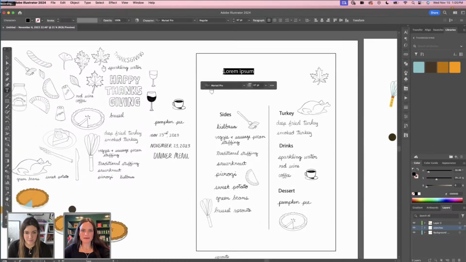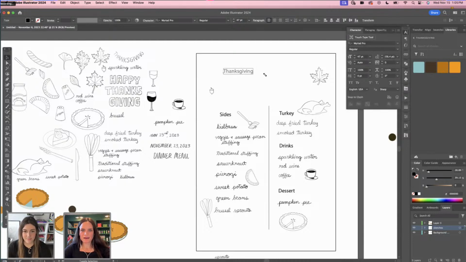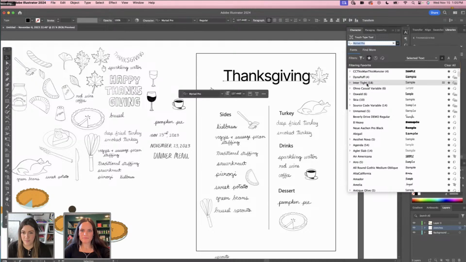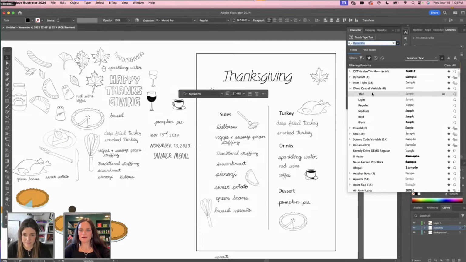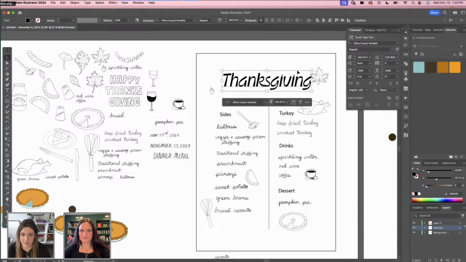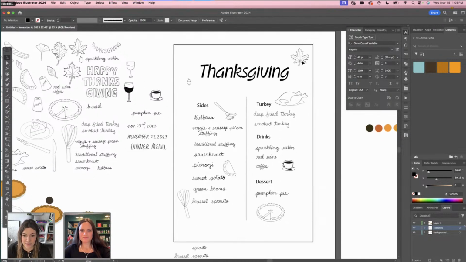Okay, so I'm going to just type out Thanksgiving. And I really want to pick a fun typeface. I think I want something with a lot of personality still. I've been really liking Oh No Casual. I don't know if you've played around with any of these, but Adobe Fonts has Oh No. A lot of good stuff on Adobe Fonts.